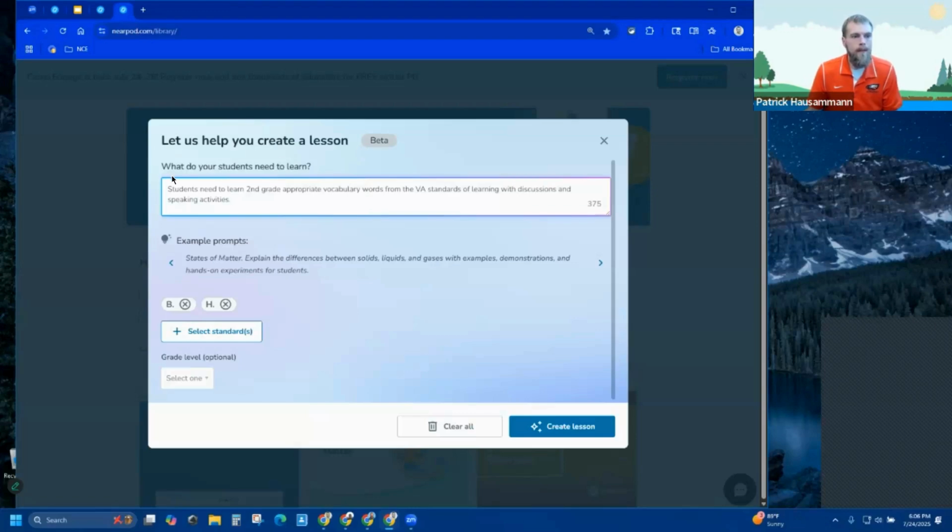So when we launch it open, you can see right here at the top, we have what do your students need to learn? So I can have my prompt here. And notice I just typed in a little bit, but I have 375 more characters to go. So if I go ahead and I'll just cut that out. You can see if I put it back in, you have up to 500 characters. So that's a decent amount of prompt that you can do.